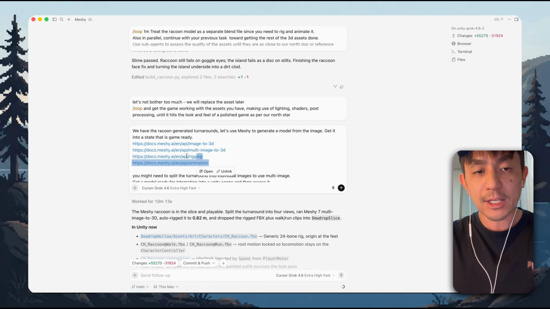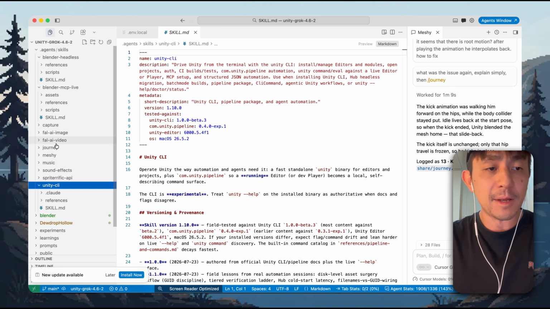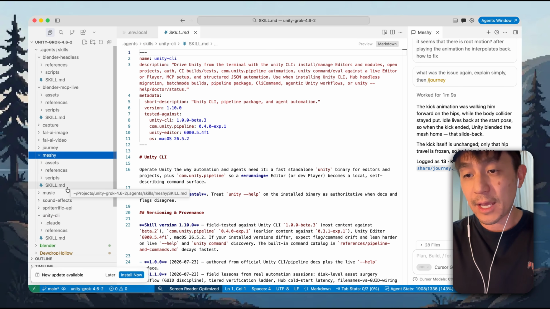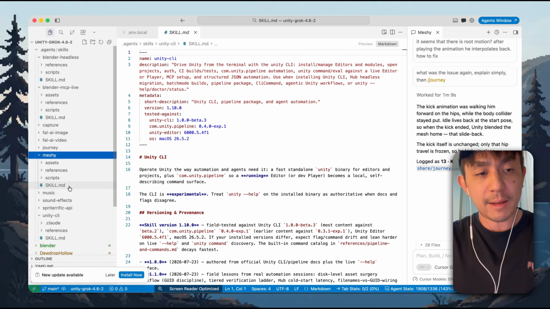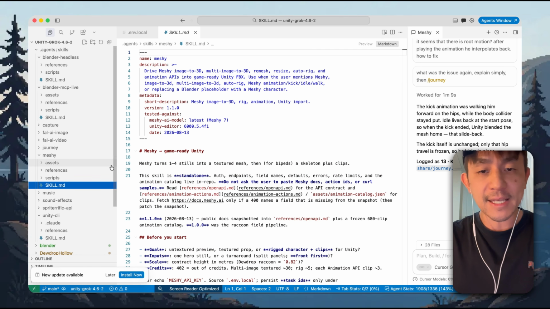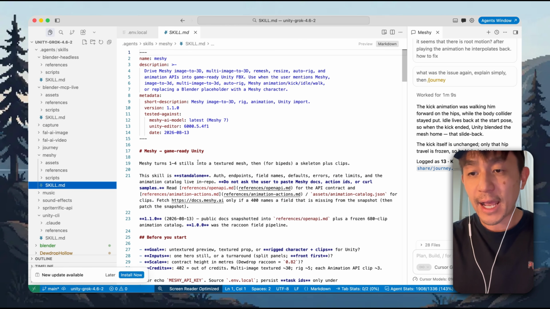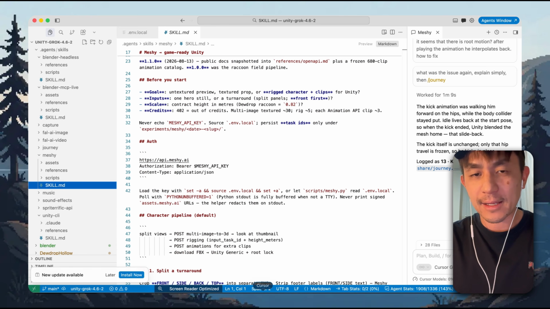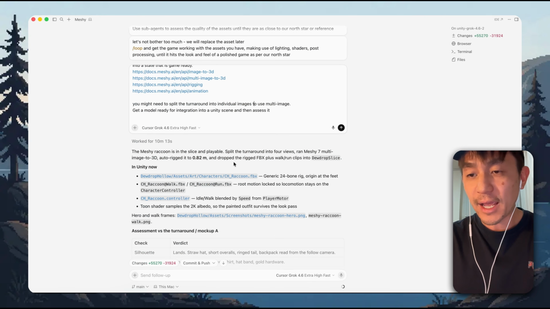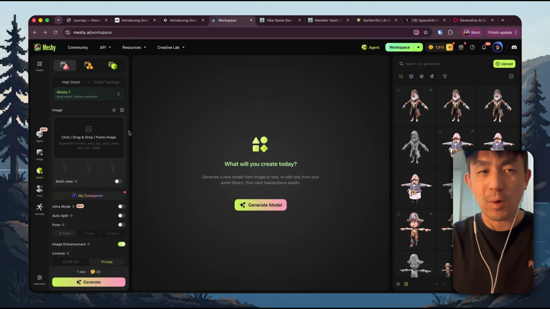And so you can see I just passed in a bunch of the docs over here. And what I did is that after I used the API for a little bit, I basically created a Meshy skill that you see over here. And this allows me to generate models, animate them, rig them, download and integrate it within my game. It's just a lot nicer this way. It allows me to stay within my agent and I don't have to mess about in the web interface at all.